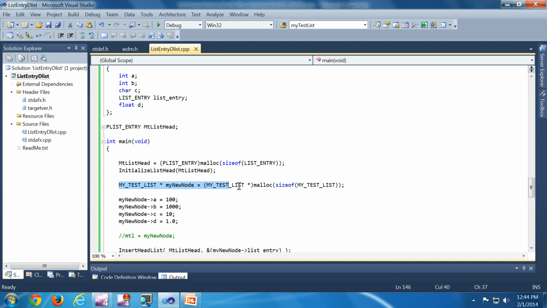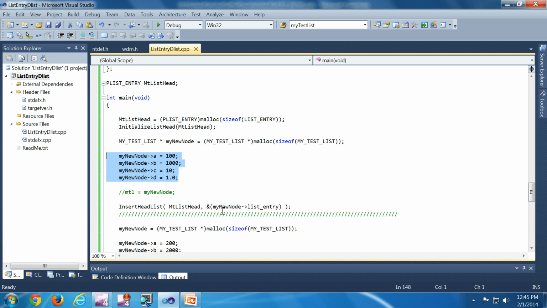Now we are allocating our first node here of type myTestList. So this is our actual node, and we are initializing the node here. So whatever value we want to give, we are giving it here, just like in the case of a normal linked list. Then we are calling this function. This particular function, if you look carefully, is very polymorphic in the sense that it is not receiving any type other than list entry.